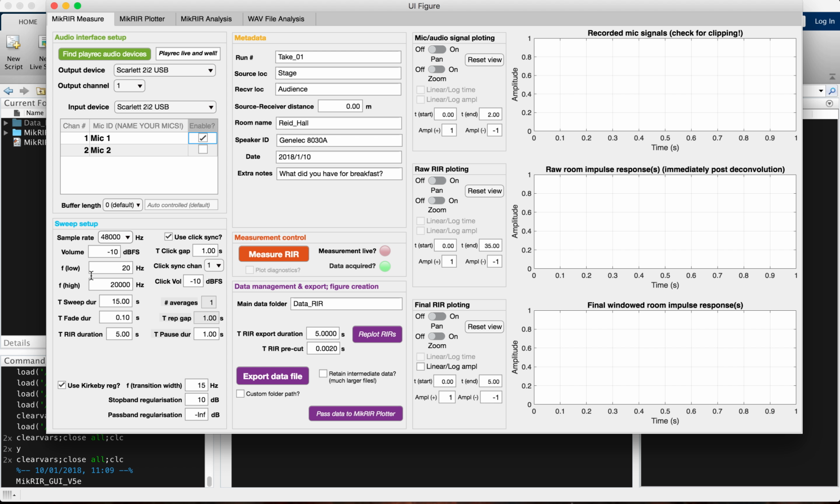So the sweep setup, all the parameters here you can probably just use as they are, as default. That's one of the advantages. Hopefully here you can easily just use it straight away. If you want to tweak things about, probably the most relevant things to tweak are T sweep dur, which is the duration of the sweep.